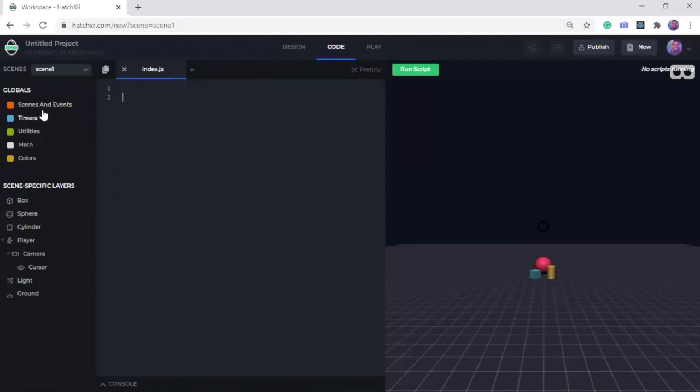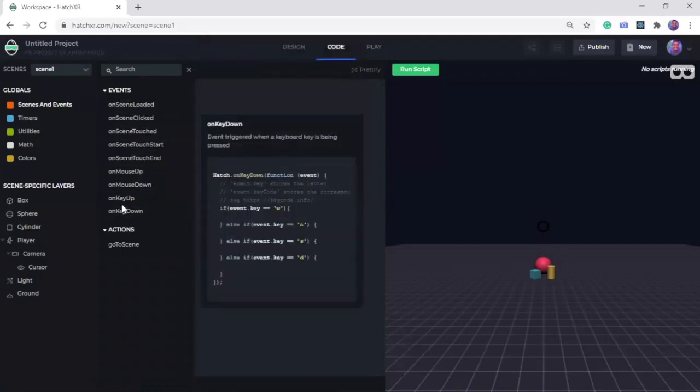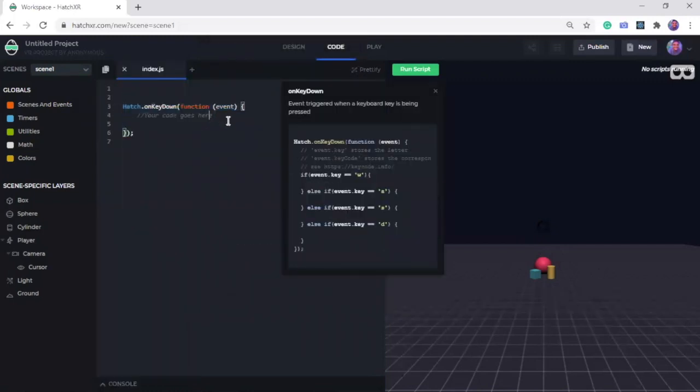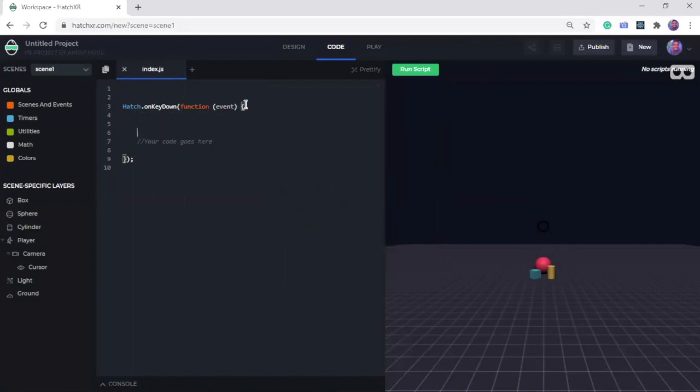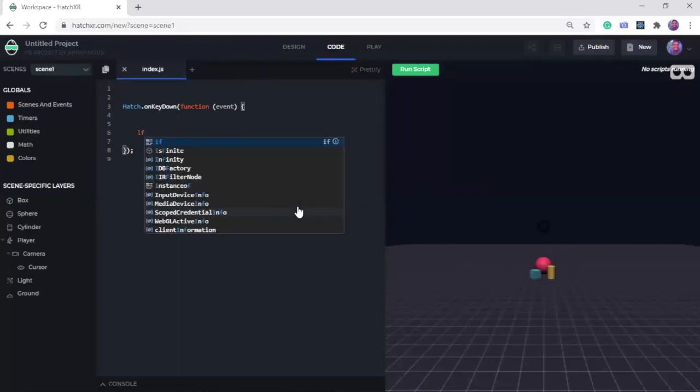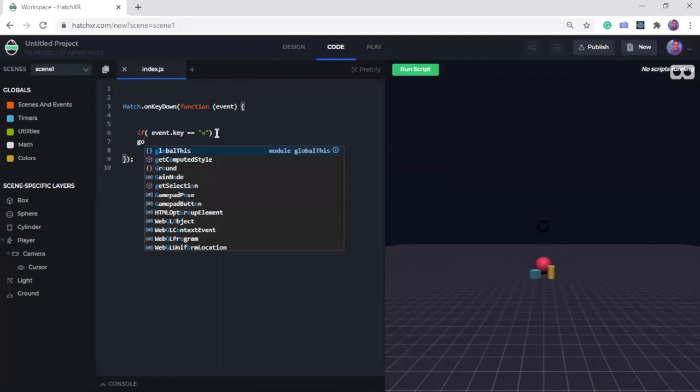Let me go to a special function here called scenes and events. Over here, let's click on key down. Now, if you notice over here, I have certain clues that you can use in copy paste, but I won't be using this now. I want to ensure that whenever I press the W key, my sphere should go to the front. So let's do that. If event dot key, which means when I press the key down, which key is being pressed. If it is the W key, I want my player to go front.